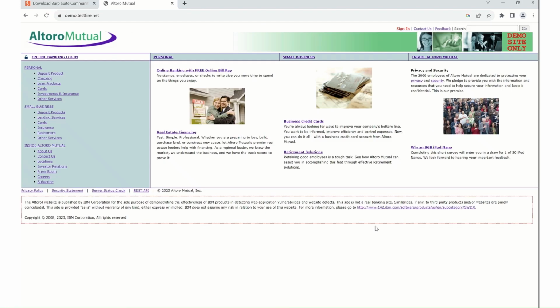Now, our objective for testing for today is insecure direct object reference, and the sample application I have chosen is Ultra Mutual again, which is a demo website where you can go about and test and find security vulnerabilities.